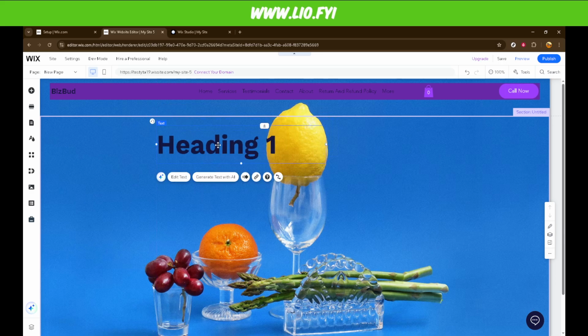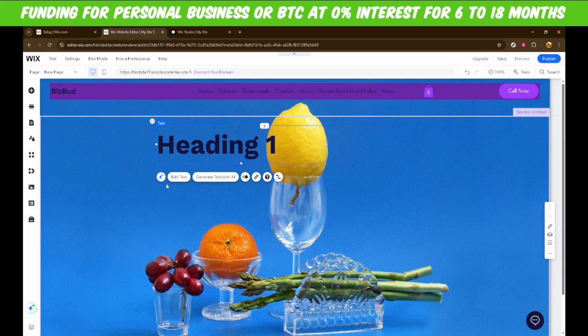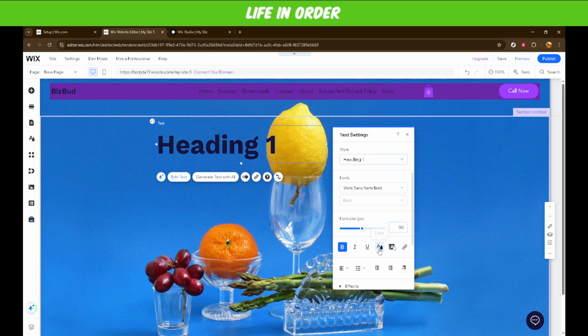With your themed text selected, click on it once more to highlight it. You'll now want to select Edit Text, typically found near your selection or in a text menu that appears. This step will allow you to delve into more specific design choices.